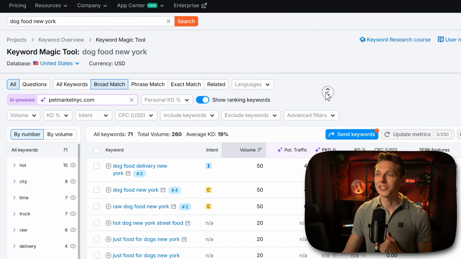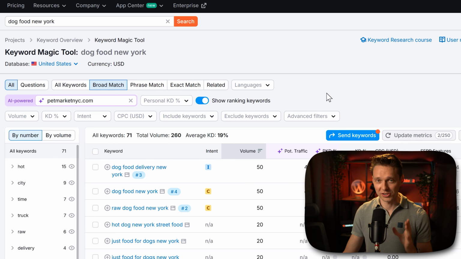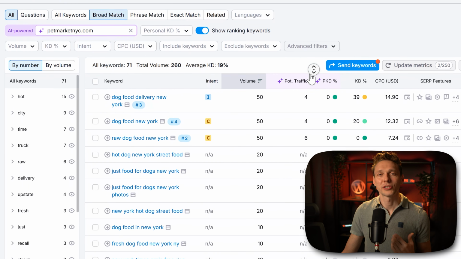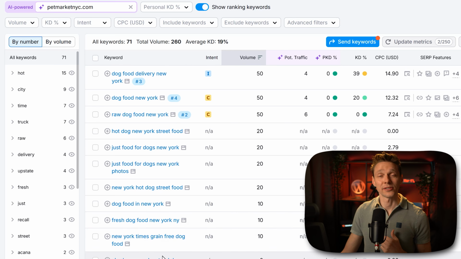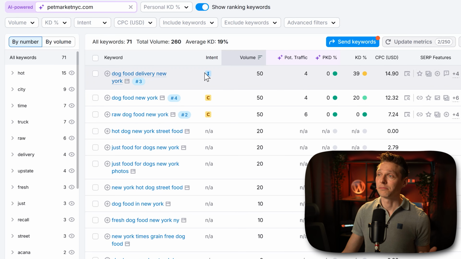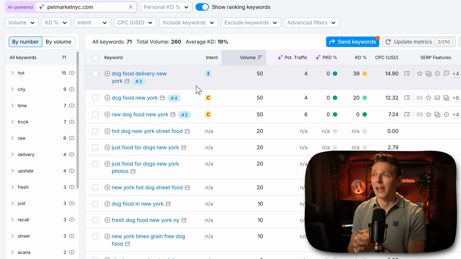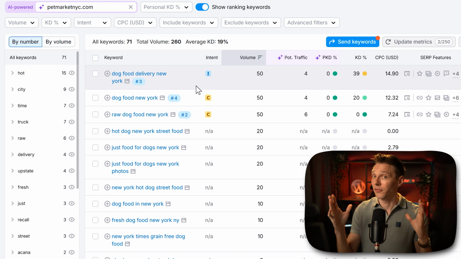Over here we can see 71 keywords generated just by my one search for dog food New York. And then when we scroll down, we can see all these different kinds of keywords. We have dog food delivery New York. Very interesting, maybe interesting for us. We already rank number 3, but maybe we can get higher. These people want to deliver their food to us and maybe they have a bigger budget, so very interesting.